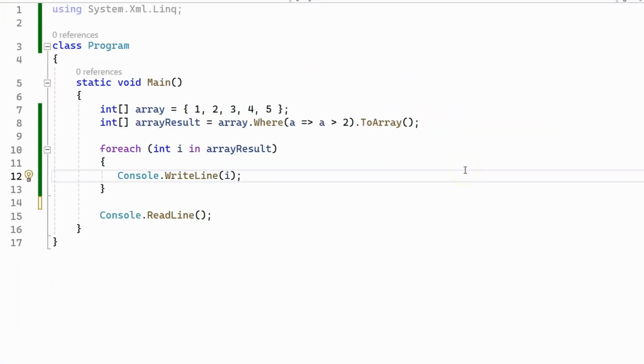LINQ is very versatile. It can be used with different types of data sources. You can use it with built-in C# collections, you can use it with databases, you can use it with XML. So let's demonstrate some of these uses and see how LINQ can help you write better, cleaner, and faster code.